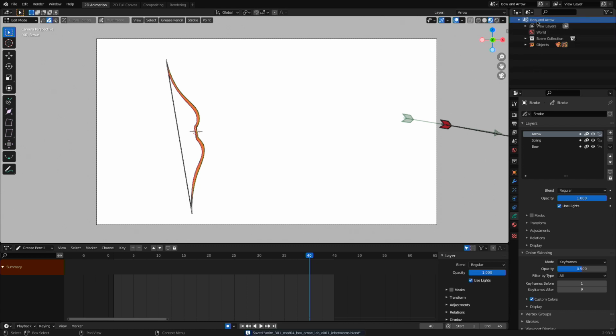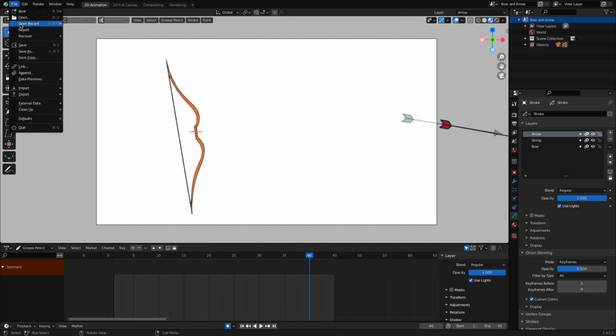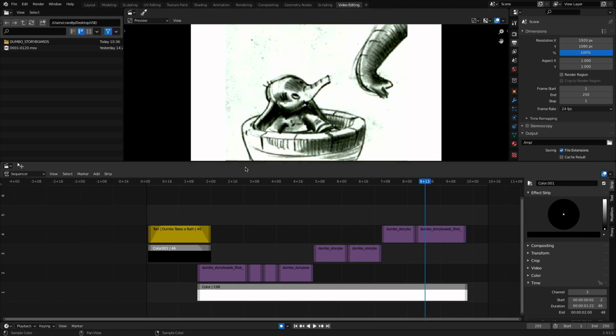We've changed the scene name, and I'm going to return and open up once again my Dumbo animatic. Okay, so now with the bow and arrow scene changed in that project file, we're going to link it to my Dumbo animatic project file and incorporate that project as a strip, as a clip inside of my sequence. It's very cool. Let me show you what it looks like. Let's just do it real fast.